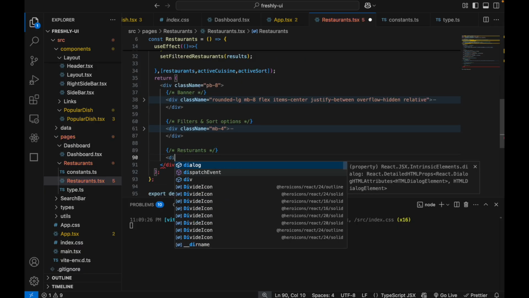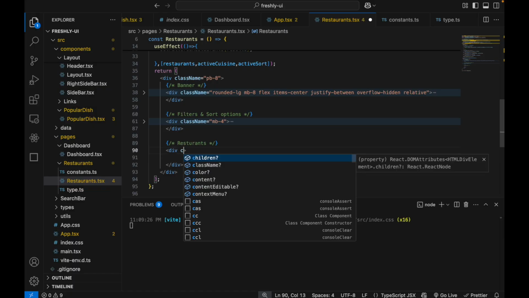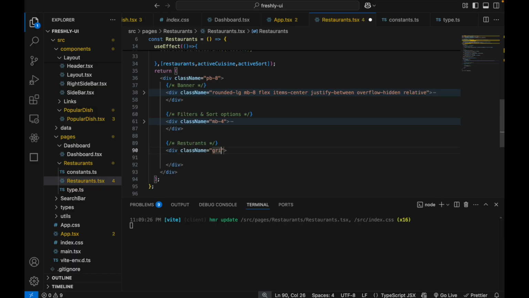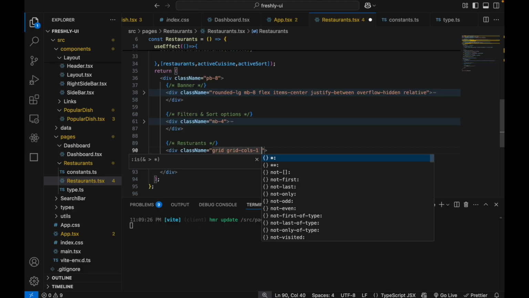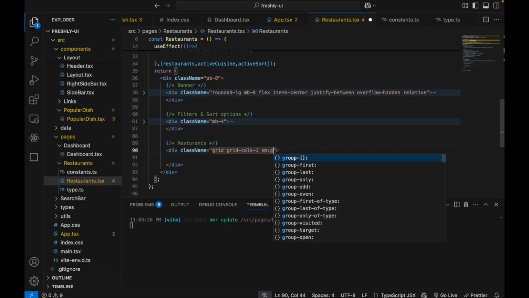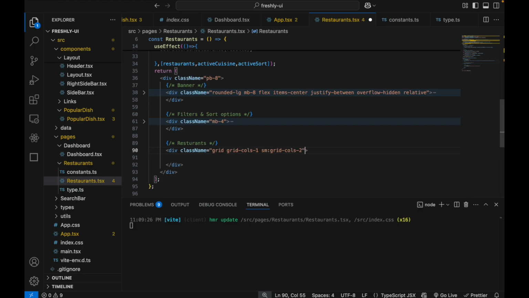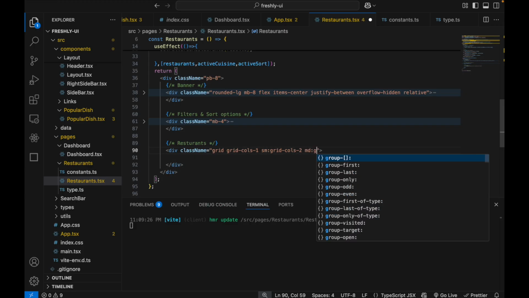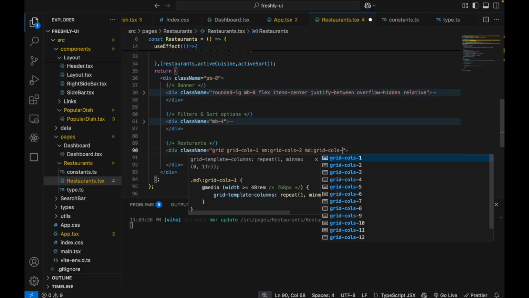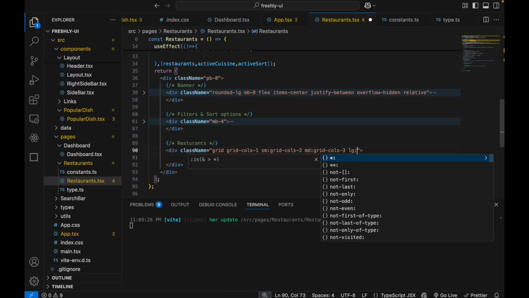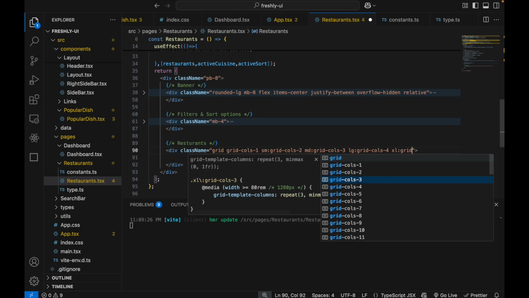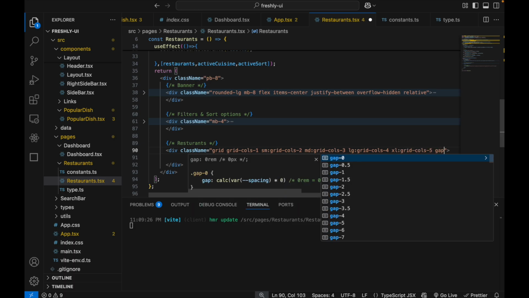Okay, now here we will display the restaurants card. So for that, let's give it class name grid. By default we will display grid columns 1. For the same, let's give it grid columns 2. For desktops, grid columns 3, for the medium devices width. For the large like desktop, grid columns 4, and XL grid columns 5, and some gap.